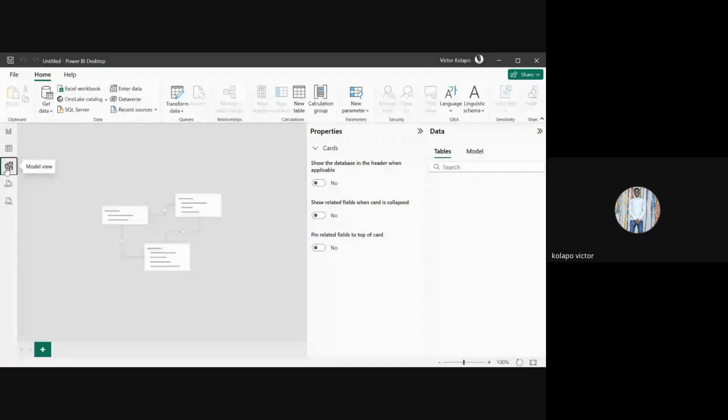And then we have different types of tables also. We have our fact table and our dimension table. What does a fact table mean? How does a dimension table work? We are going to look at all those things in our data modeling class.